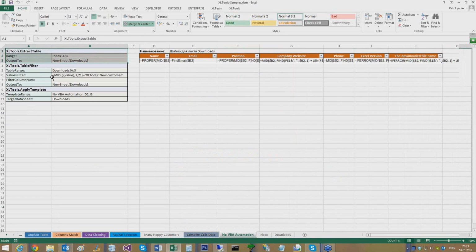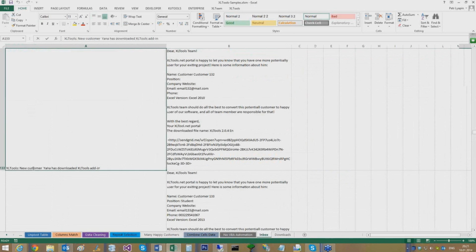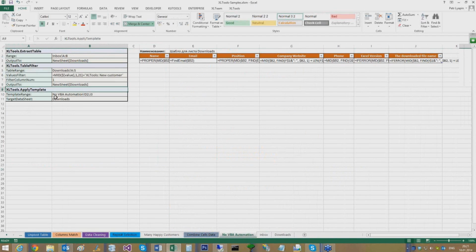The next command is table filter, because I need to filter only emails which have some particular title. And the last command is apply template, which is the most useful command in this tool, because you can apply some kind of template to your data, and it will automatically transform it to the particular view which you need.